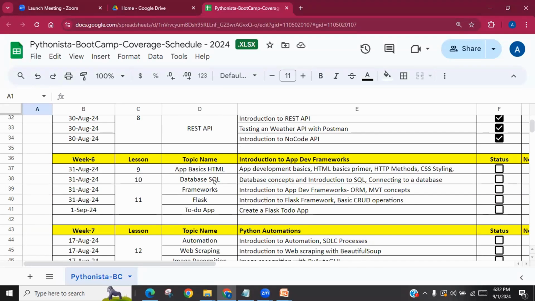And another part of the development is when you use databases. So we are covering database SQL. So we'll plan to cover these two topics today. And what is an application development framework? And why do you need it?